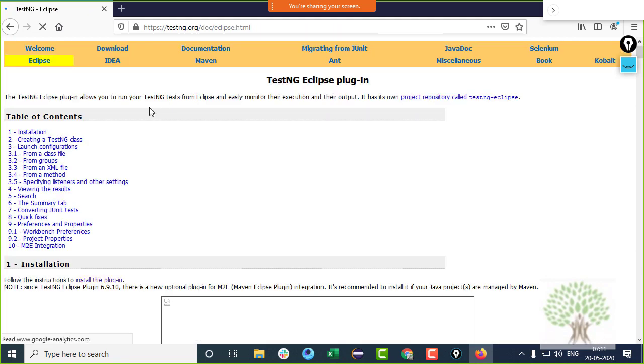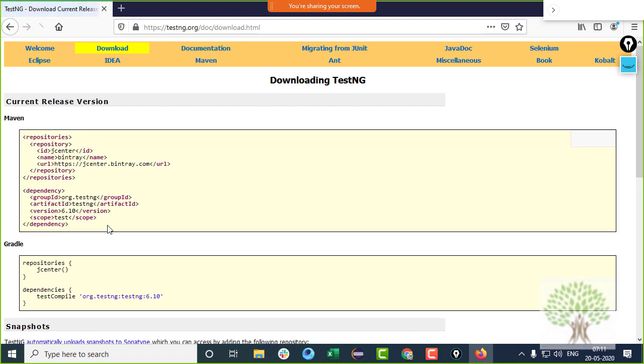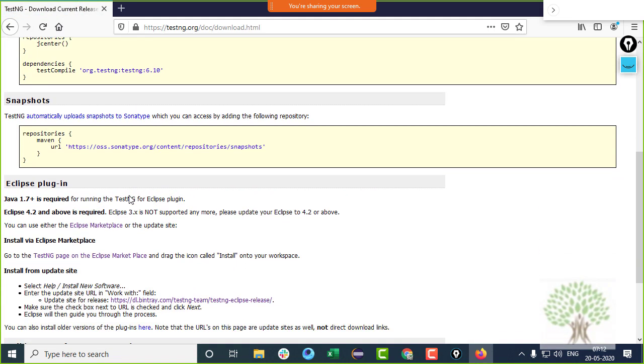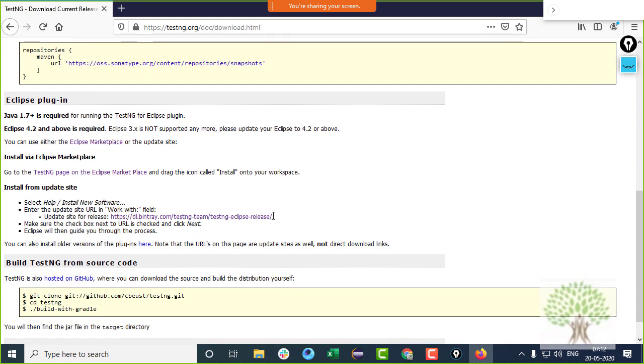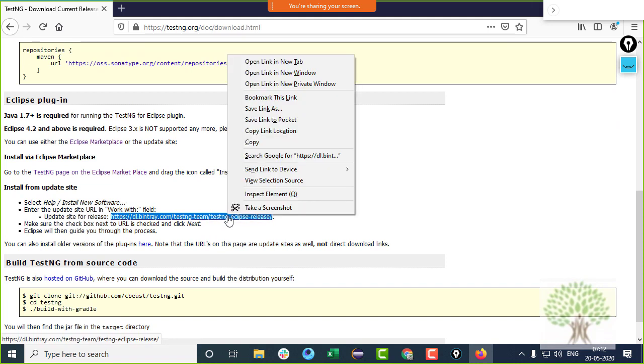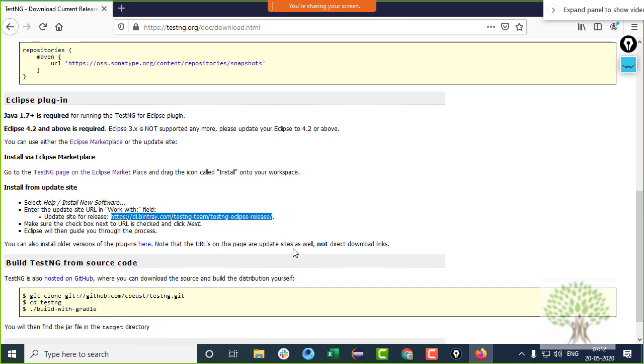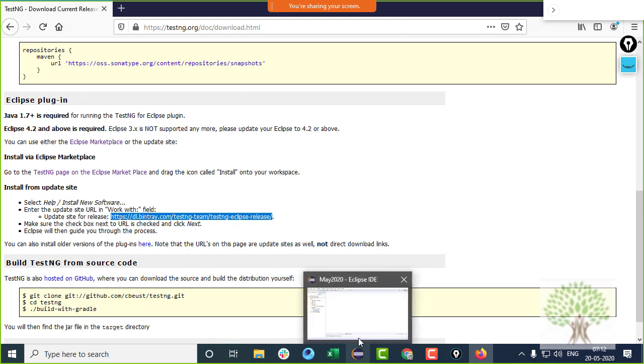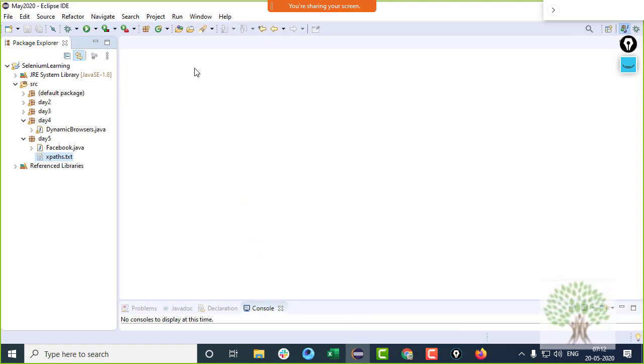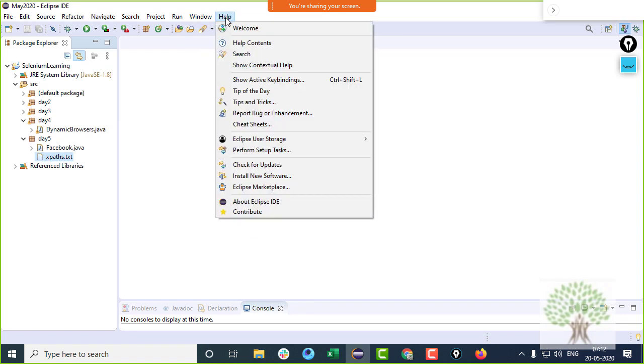It gets installed as a plugin inside Eclipse. Go to the Eclipse section. You will see the install the plugin link. Scroll down and you will see this URL. You copy this URL. Open up Eclipse and you have to install this as a plugin inside Eclipse. You go to Install New Software under Help.